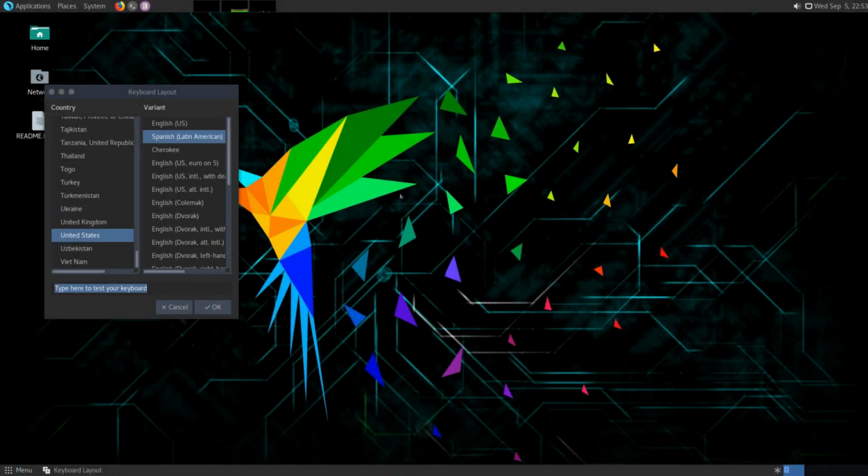Okay, today we'll be taking a look at Parrot OS. And so once you boot it up, this is what you'll be greeted with. And as you can see here, it has options for the keyboard layout, so we'll just go with that.